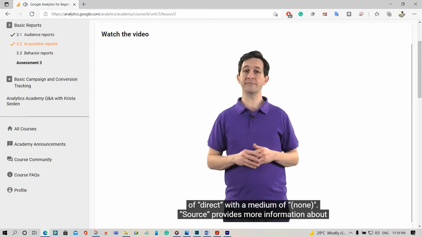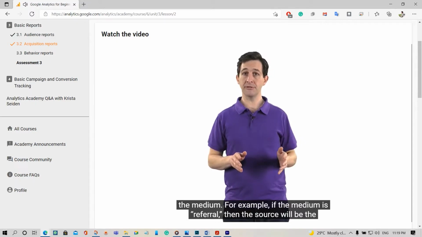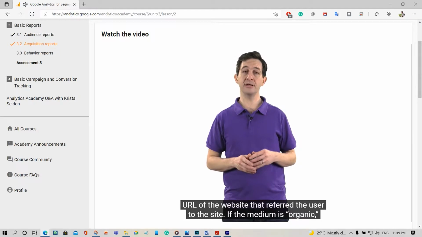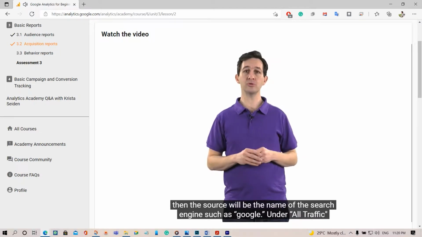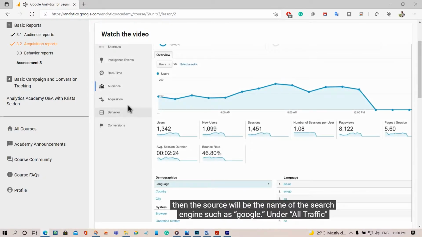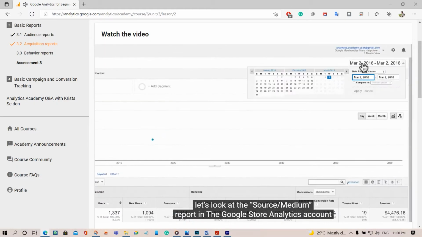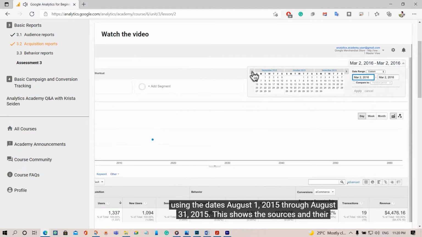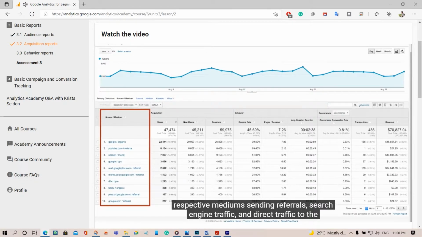Source provides more information about the medium. For example, if the medium is referral, then the source will be the URL of the website that referred the user to the site. If the medium is organic, then the source will be the name of the search engine, such as Google. Under All Traffic, let's look at the Source Medium report in the Google Store Analytics account using the dates August 1st, 2015 through August 31st, 2015. This shows the sources and the respective mediums sending referrals, search engine traffic, and direct traffic to the site.